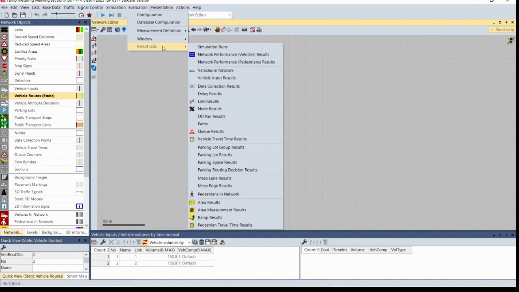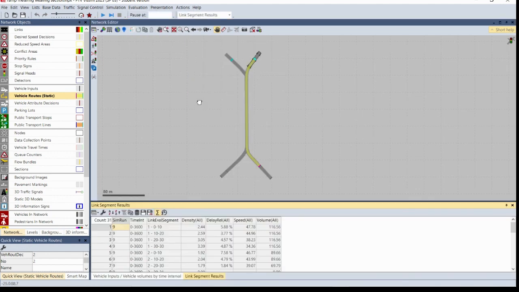Now under Evaluation, we need to go to Results and select Link Results. A window will pop up which will display results of all the link segments as shown. Next, we'll save the file and run the simulation.